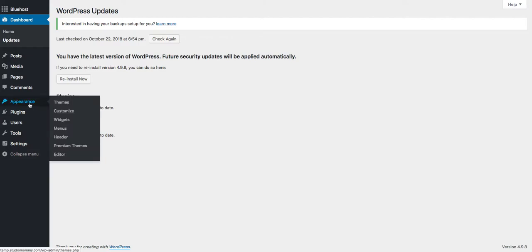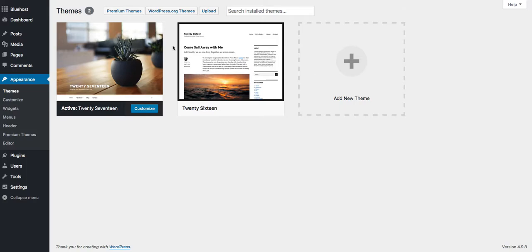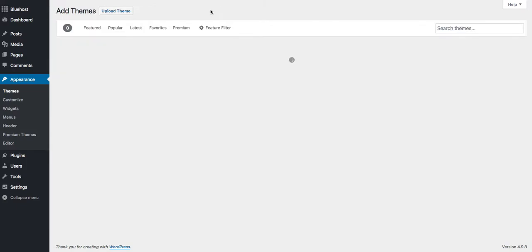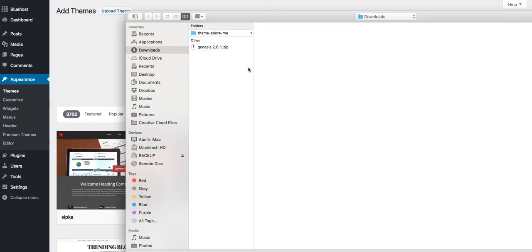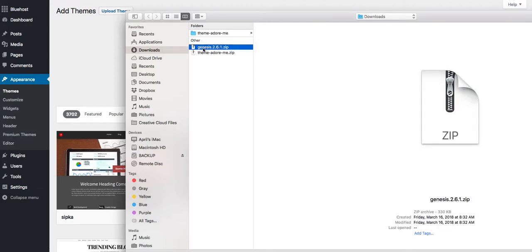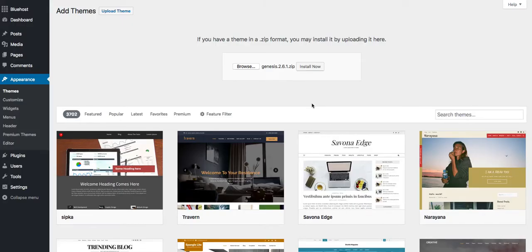Then from here, we're going to click on Appearance and Themes. Our themes require the Genesis framework. If you haven't installed it yet, I'm going to show you how to do that quickly. We're going to click on Upload, and we're going to click on Upload Theme and Browse. We're going to click on the Genesis zip file. Please be sure that it's zipped and it's not open. If it looks like a folder like this, you want to be sure that you right click on it and zip it back up. So from here, when we click on Genesis, we're going to click on Open and Install Now.